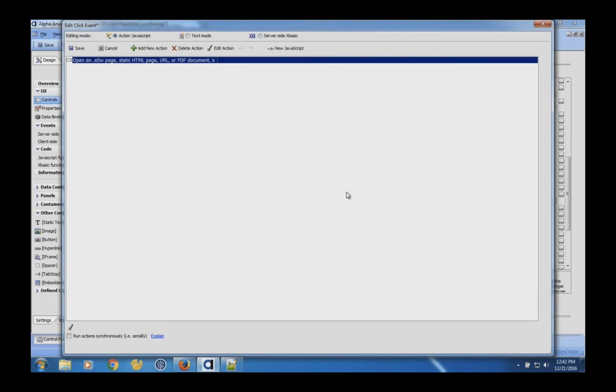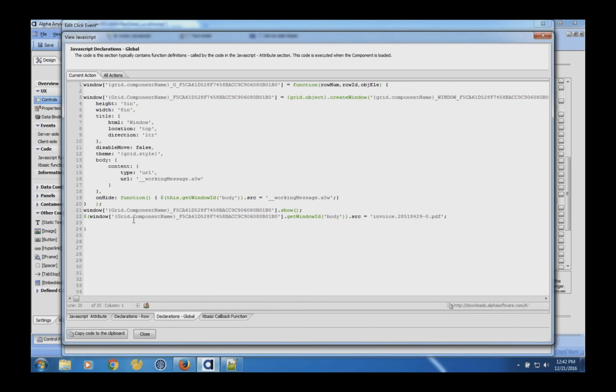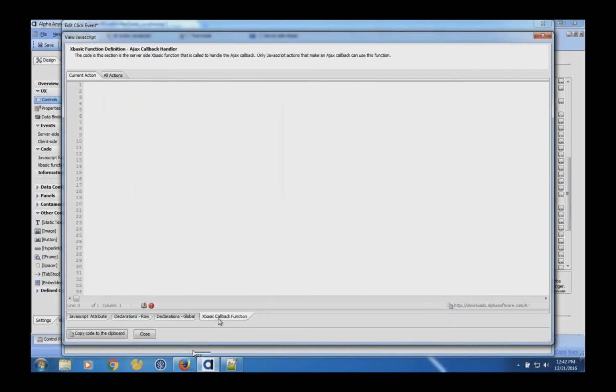Okay. So now let's view the JavaScript. So that, it's been encoded, hasn't it? Yeah, it's going to be encoded in here. Let's see. I'm trying to see it. Yeah, there it is right here. So, let's see, there's no XBasic callback, so that's how it's working there.